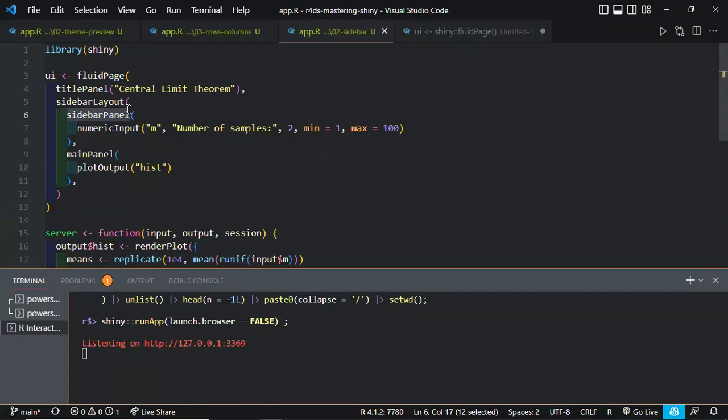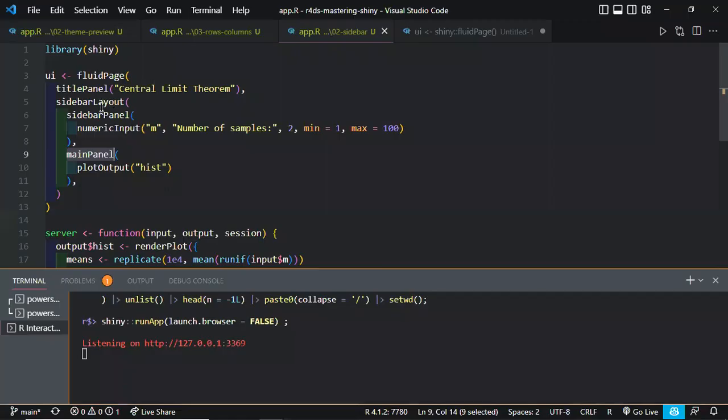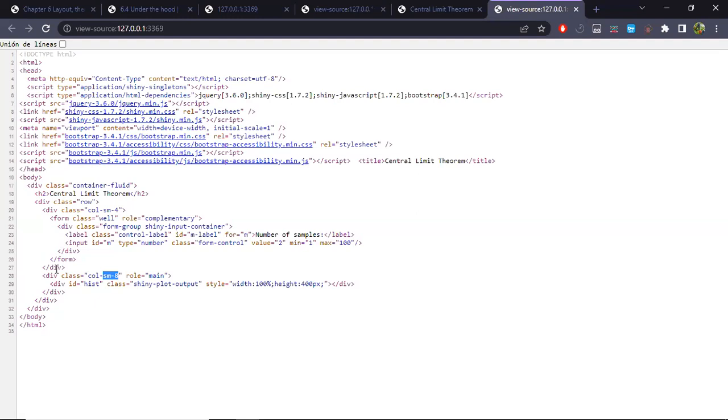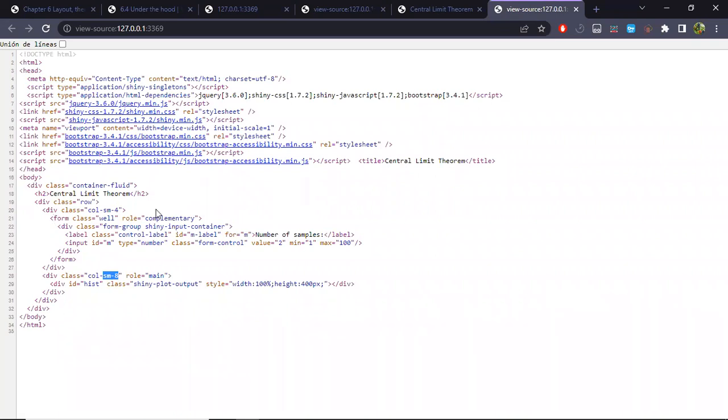And similarly, the main panel, the section of the app that gets updated as we interact with the inputs, in this case the histogram, is being converted by Shiny into this div of class column, occupying 8/12 of the available width. So really, all these different functions to define our website are doing what we did in the previous case. They are simply defining rows and columns, but hiding it from us. But we can look at it in the HTML code that is being generated, because it's the same pattern that we observed before.